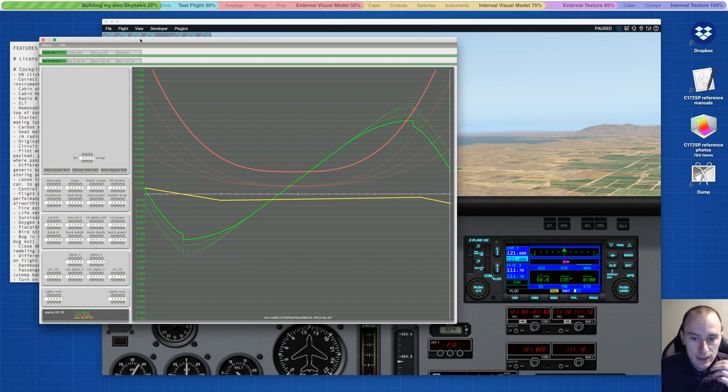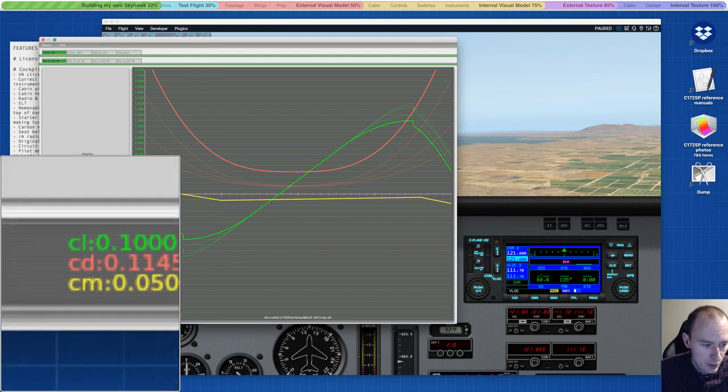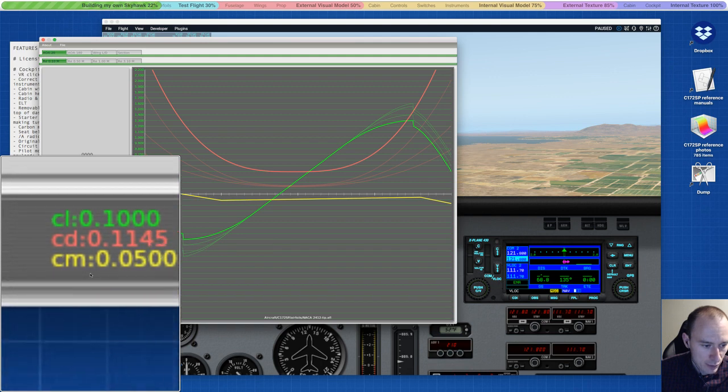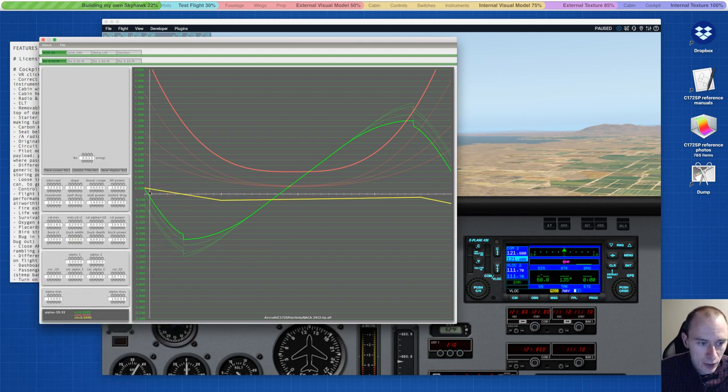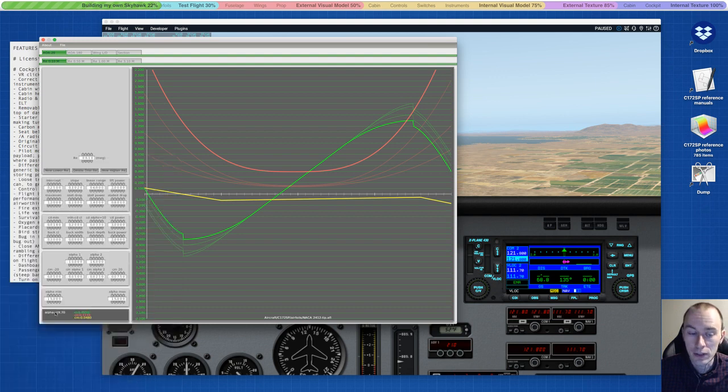Okay. So what do we see here? We see drag, we see lift, and we see moment, as you can see with these numbers here. So coefficient of lift, coefficient of drag, coefficient of moment, as I remember. And what you see on this horizontal axis are the degrees of alpha. That's this one. So the angle of attack.